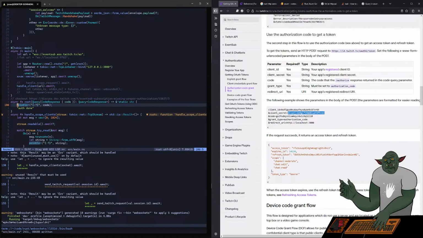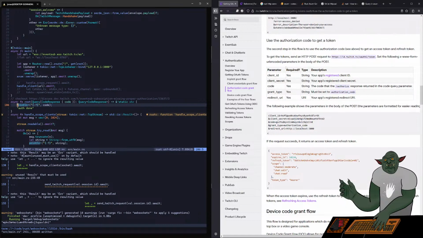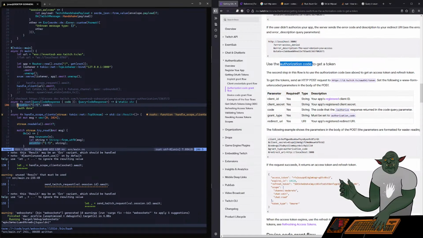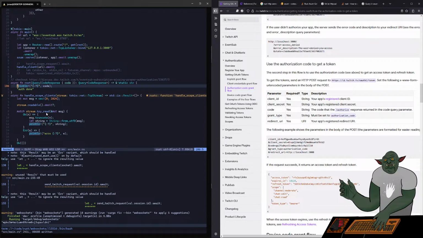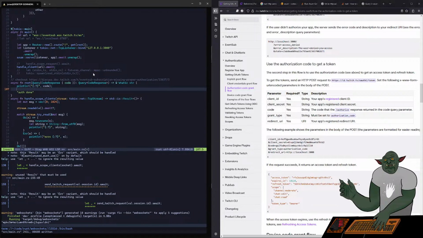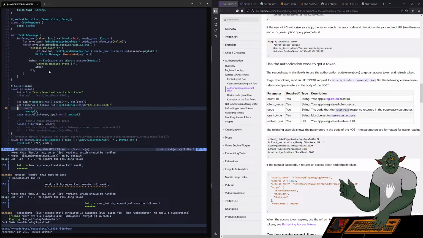Okay, now, so we do get like a code. What's the authorization code? Use the authorization code, see above, so that's the one we got, to get an access token and refresh token. Okay, so after this is done, we get our response. And then we should be going. What I'm doing right now over here.